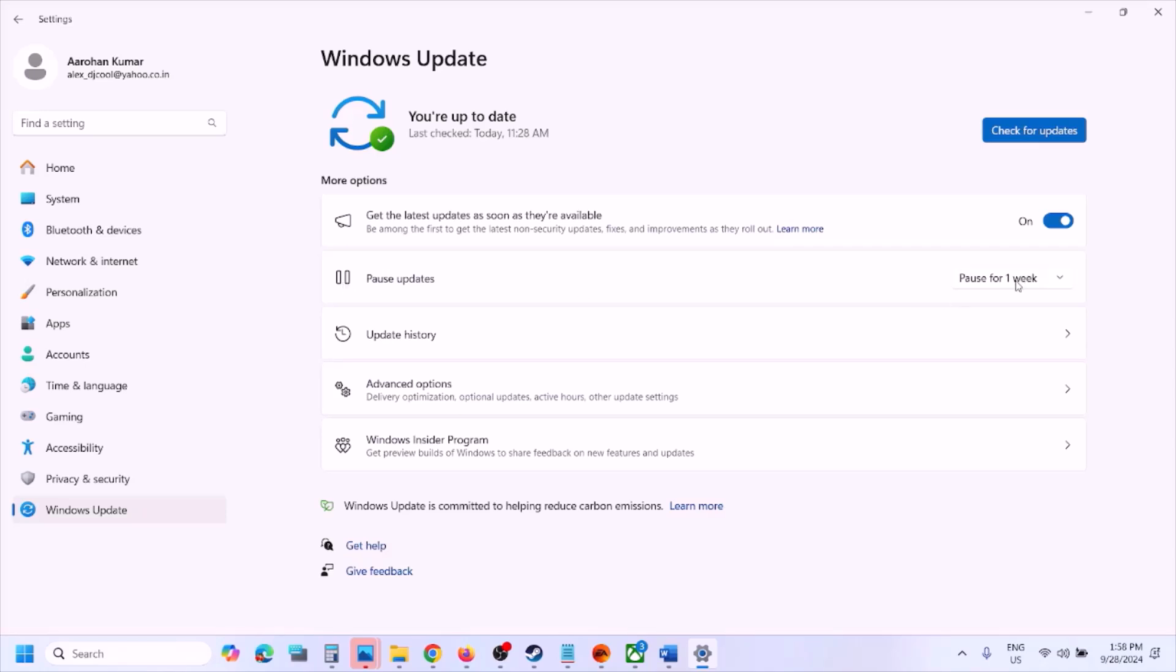Maybe you can pause it for 1 week, or you can extend it, like here you can see 2 weeks or 3 weeks. And whenever you want to resume the update, you can always click on resume update. In future you can install the updates.